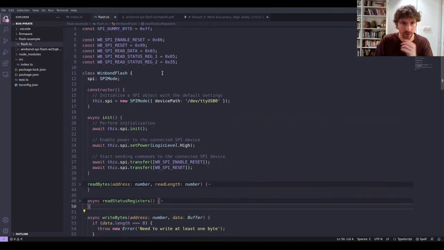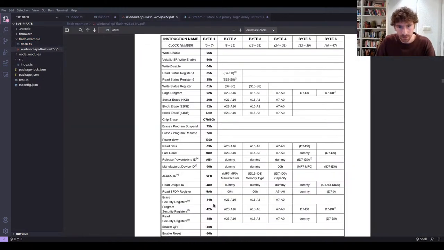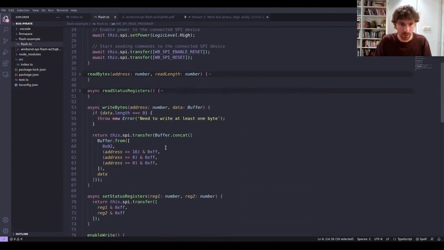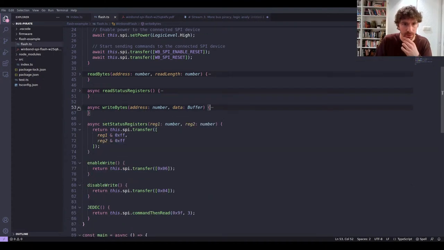Write bytes. Okay, so writing bytes is 02. And that 02 command is actually page program. That's what they call it here, which is a tricky name, but I guess I'll go with it. So we do SPI page program. Okay, so that just replaces that.